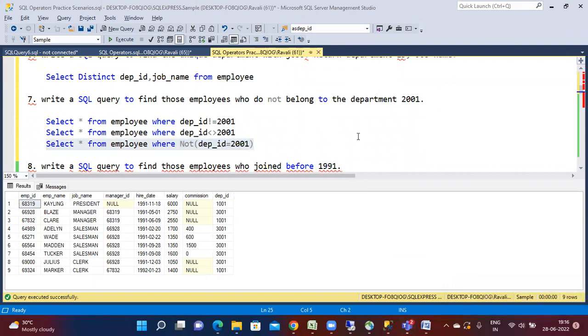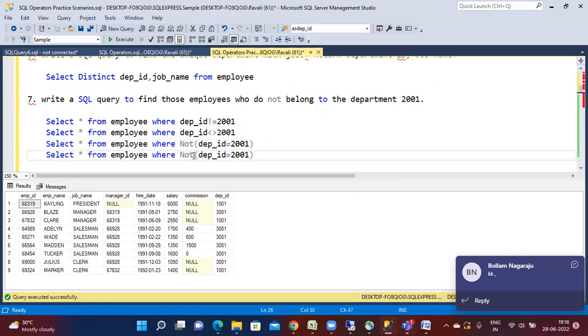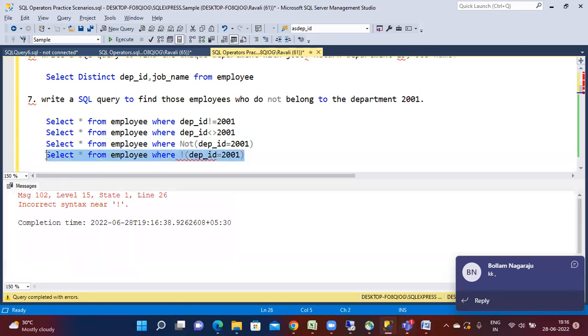Someone is saying something, just tell me. Sir, instead of writing not, can I give that exclamation? Here you have given, right? Yes, in place of not, you are saying. Yes. I never even tried this. Okay.